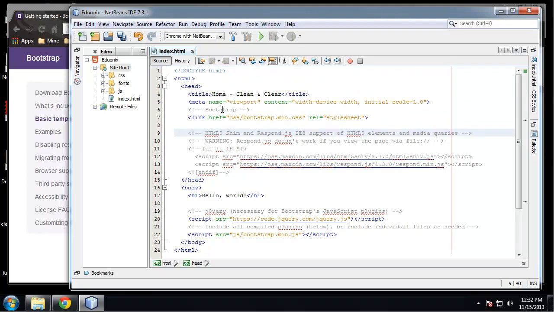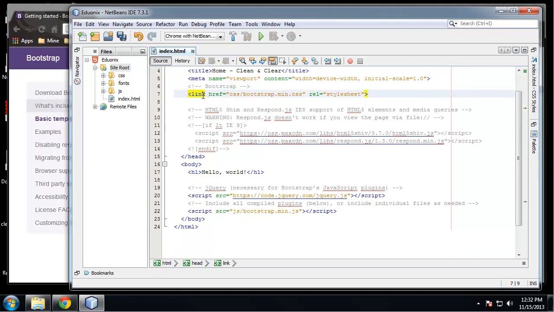So the next thing we have here is our viewport. So this is pretty important. This is going to get the width of the device that the website's being viewed on. This initial scale is optional. You don't need that, but if you don't want people to be able to scale, then you want to put it in there. Bootstrap, let's see, this is the CSS link.